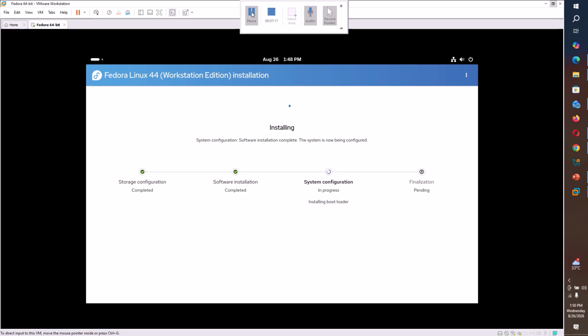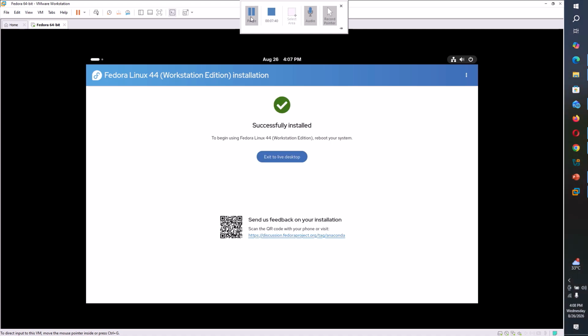Software installation has been completed, and now it is continuing with system configuration, which is in progress. That is installing the bootloader, which is required to boot your system. So this is a crucial part. Let's continue. System configuration has been completed. Now it is proceeding with the finalization, which is in progress, configuring the installed system. Finalization has been completed, and we can exit to the desktop and we can restart the laptop or desktop or virtual machine.